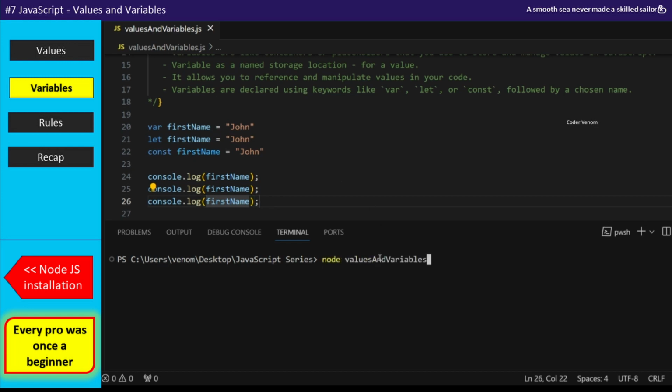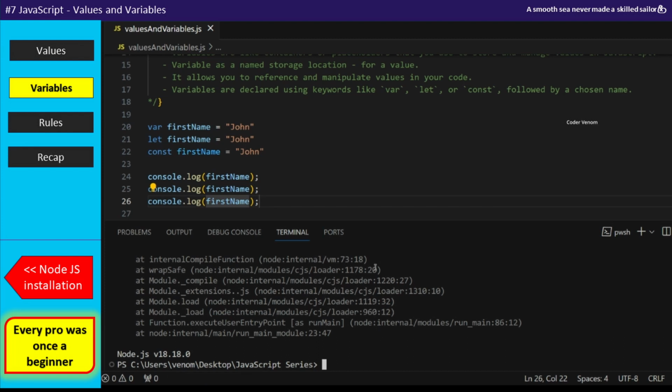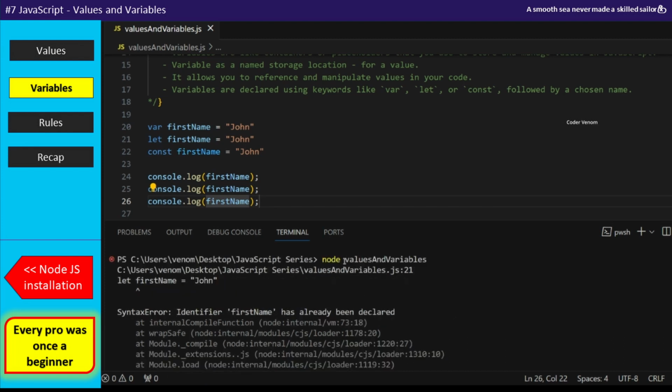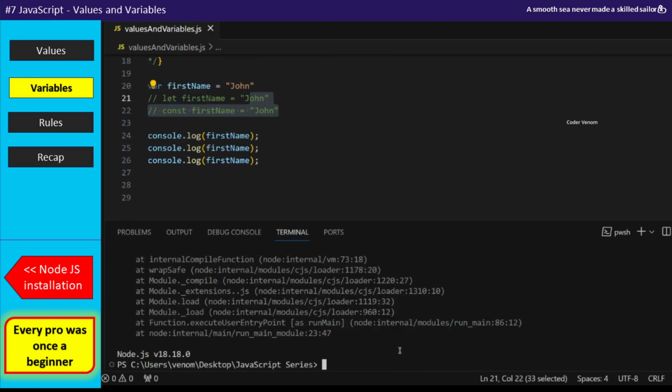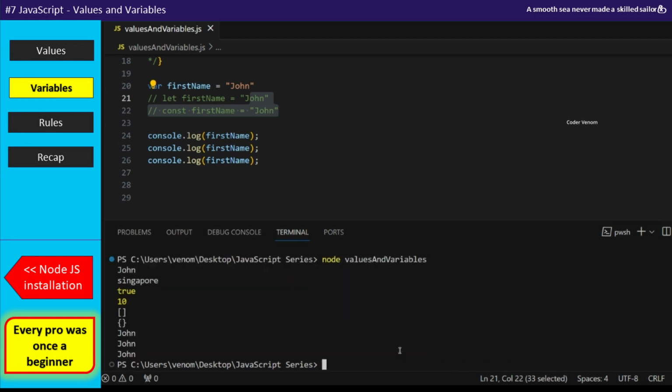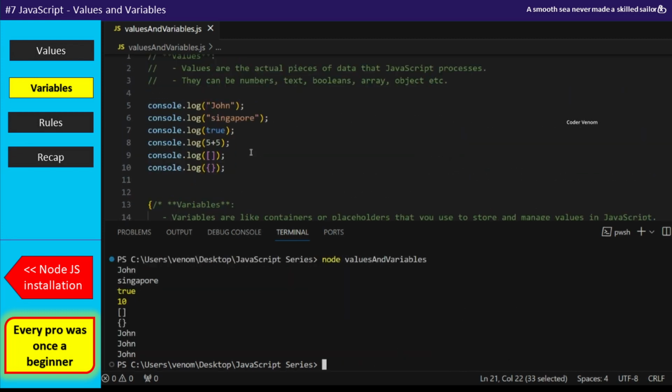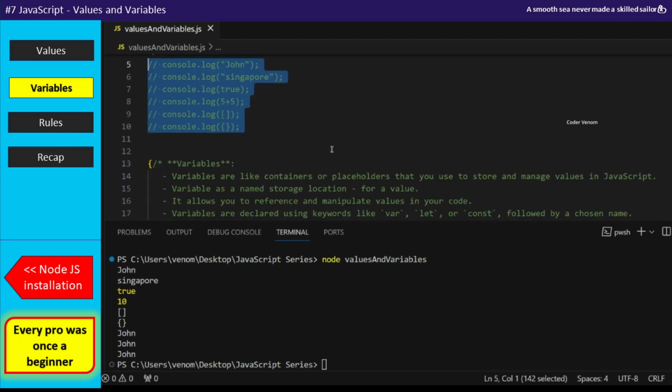If I run this, you can see what it explains: first name is already declared. I am already reusing this, so it's showing an error. I can comment this out. Okay, now I have saved. If you want to comment, just select all and press control plus backslash. If you add a comment, these codes are not executed by JavaScript. So these are all not executed.